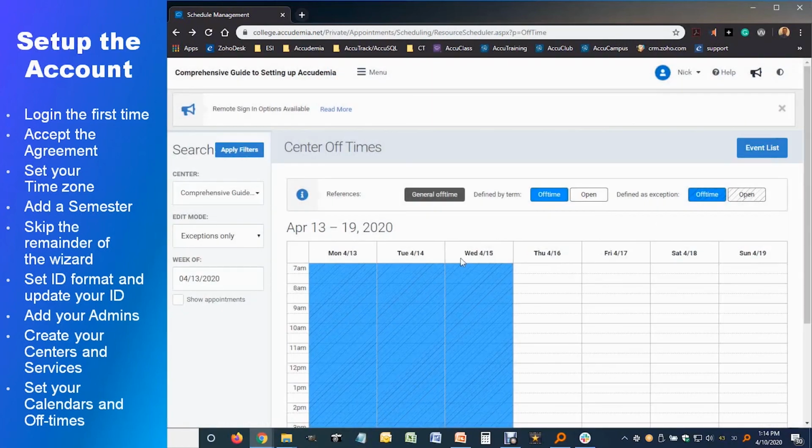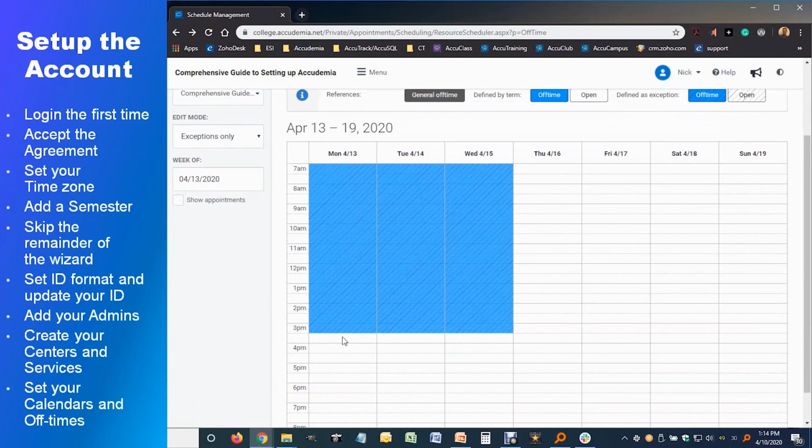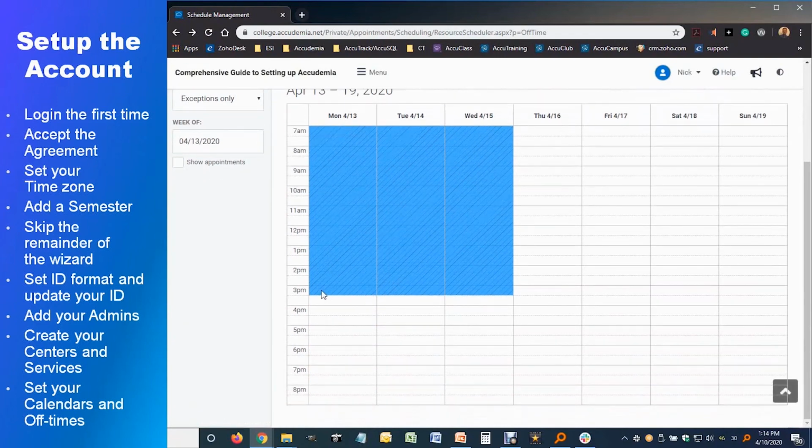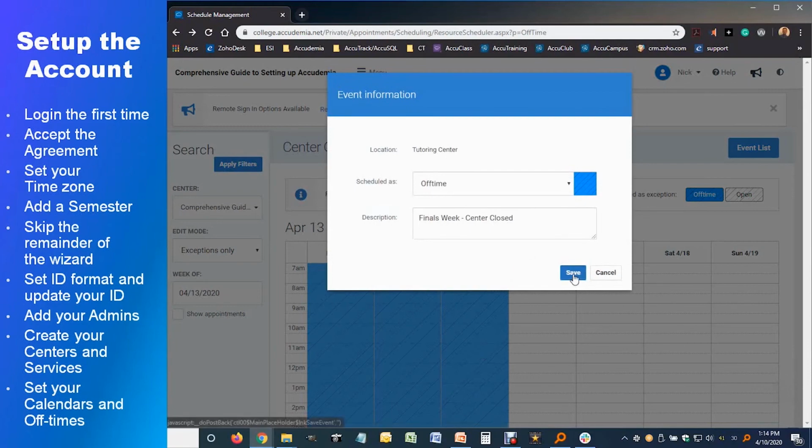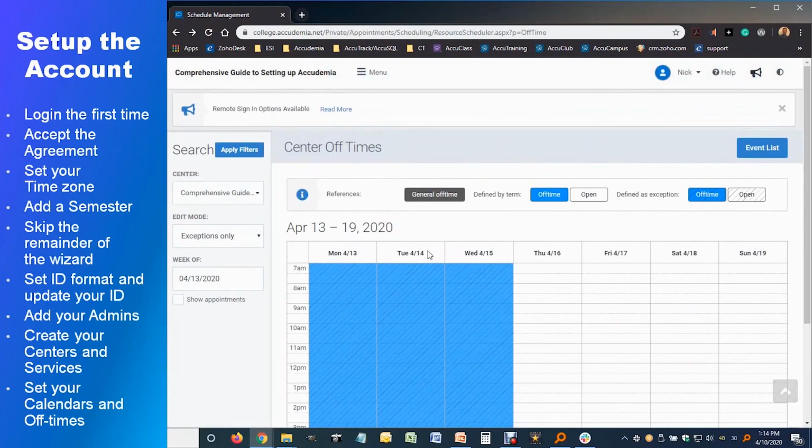And hit save. Now you can see with the lines through it that this is an exception just for that date. Now I didn't drag it all the way down, so I can click and drag from the bottom of that box and hit save. Now that whole time period is set as off time.